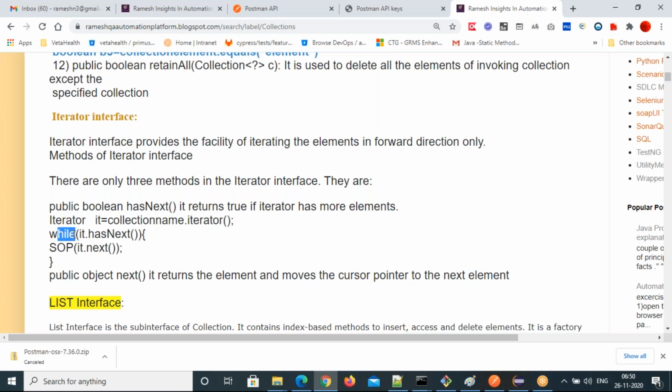First you write Iterator it equals collection name dot iterator method. Then while it dot hasNext. That means the first collection element will be iterated by this iterator method and stored in the it variable. Now you are checking whether it has an element or not. If it has an element and it comes inside, with System.out.println you can print it. The it dot next method will fetch the value from it.